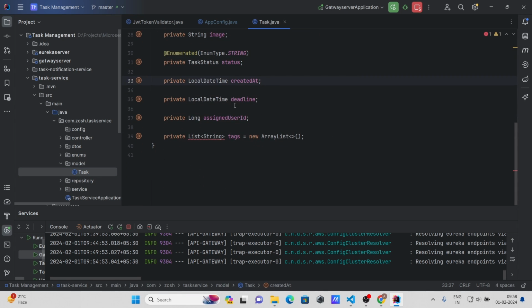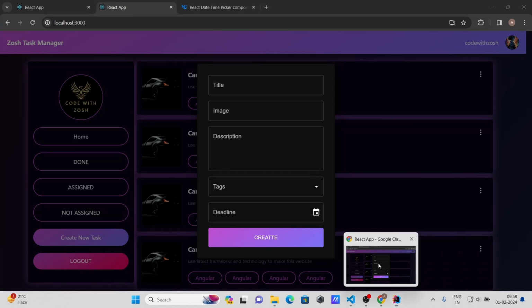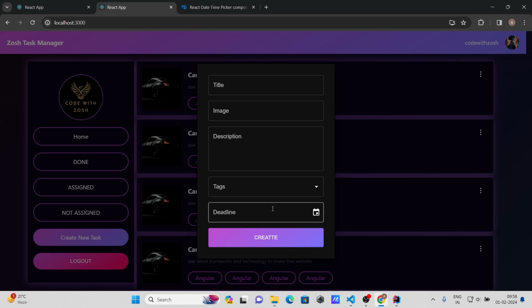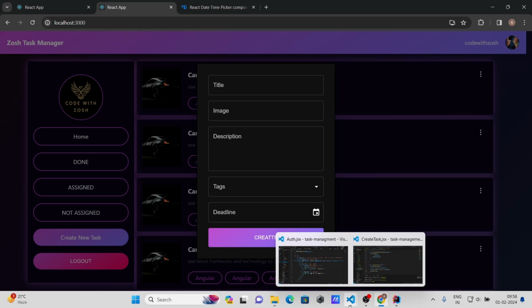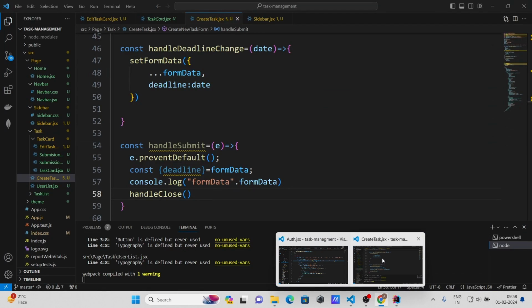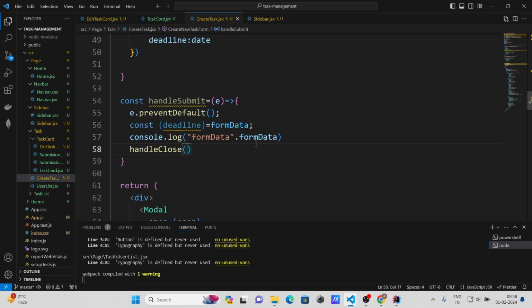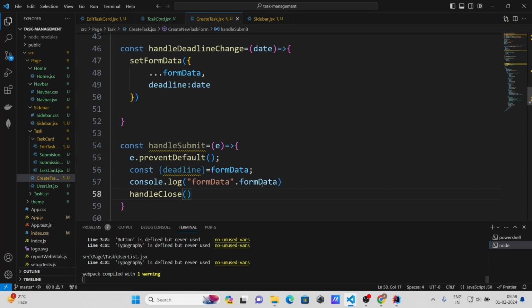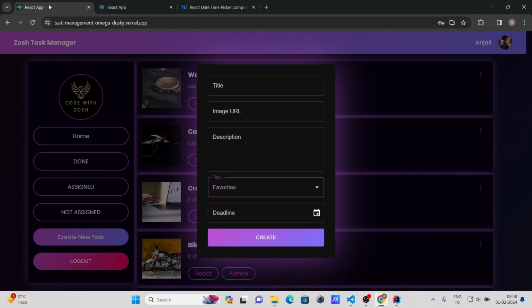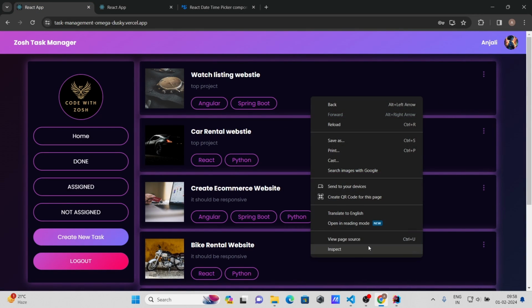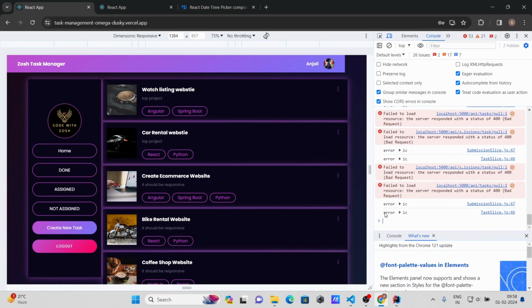So here you can see task service, src, main, inside model, see the deadline. It's a local date time, and here also it will come in a different format. So we need to make it in the same format, only then it will work, else it will throw an error. Let me first show you what is the difference between those.